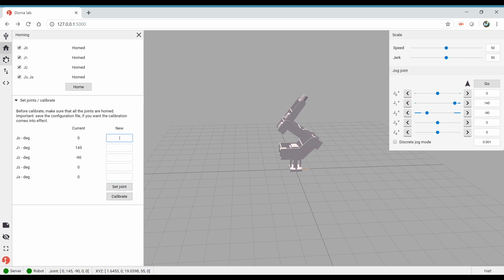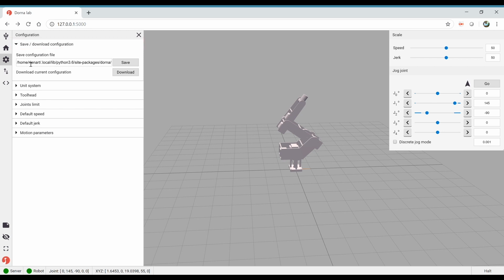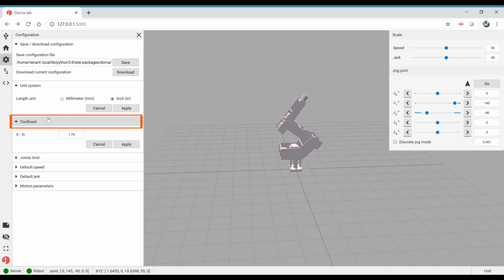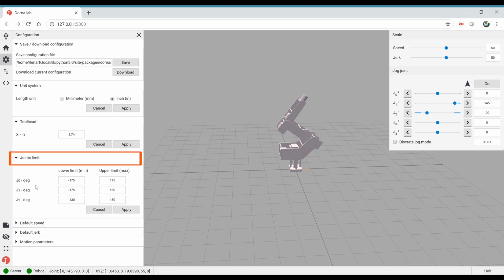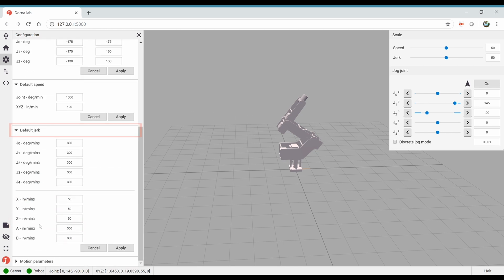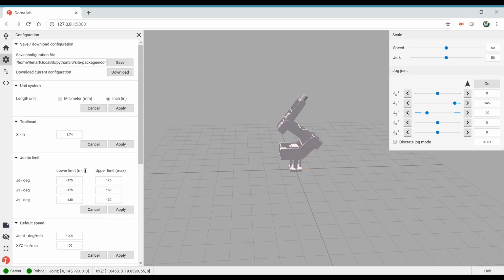Now let's move on to the Configuration tab. In this tab, you'll find all of the configuration parameters. If you change any of the parameters, you can save the configuration file here, or you can download it. Here, you can change the unit system, the tool head length, the joint limits, the default speed, the default jerk, and the motion parameters. You can refer to our configuration video for more information on these parameters.